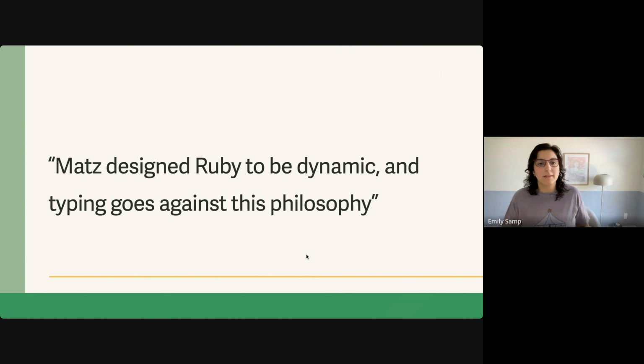So Matz has expressed interest in dynamic type inference for Ruby. This basically means one day he hopes that you could just write regular Ruby and the Ruby VM will be able to tell what the type is of every object without you having to provide any extra information. This is a very cool vision for the future.